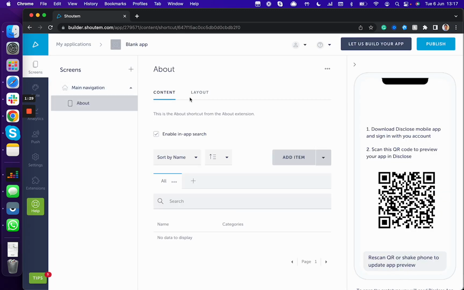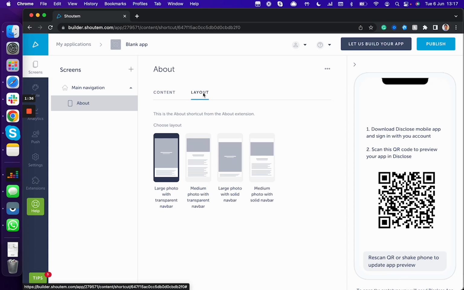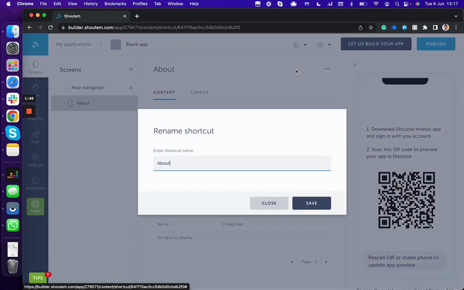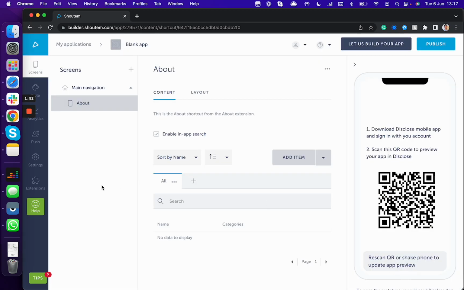From there on, you can start adding content by clicking add item, and you can change the layouts. If you want to change how this section is called, to each screen that you add into your app, you click on these three dots, click on rename, type in whatever you'd like it to be called, and click save.